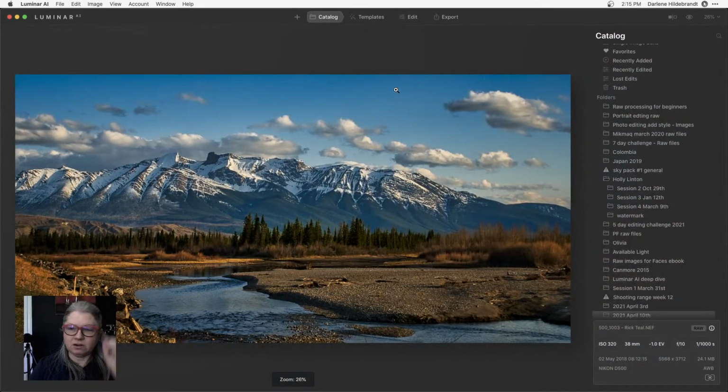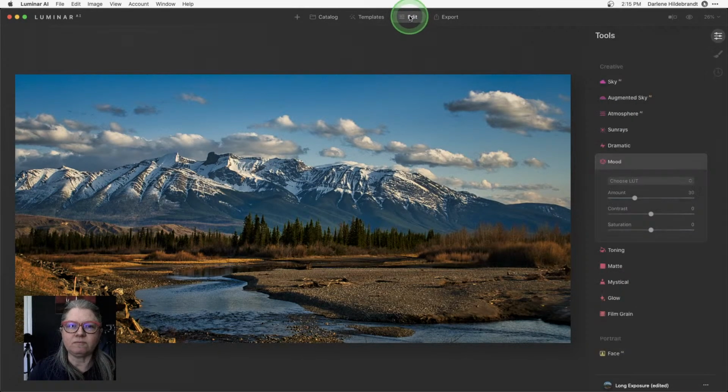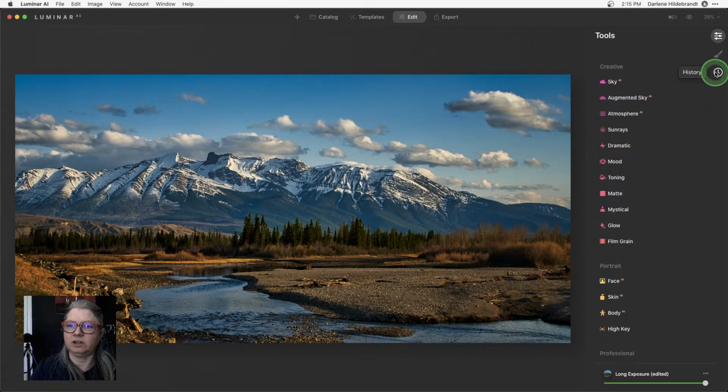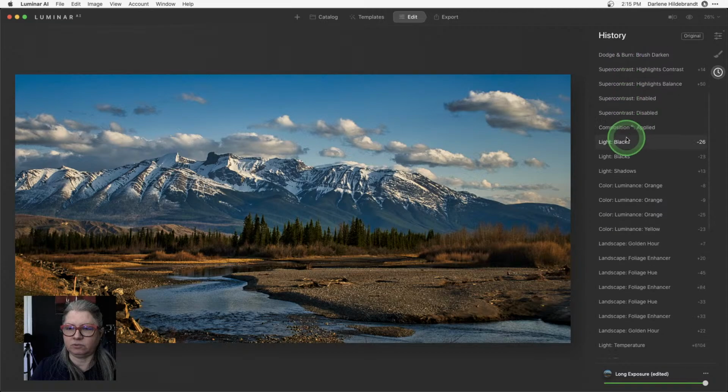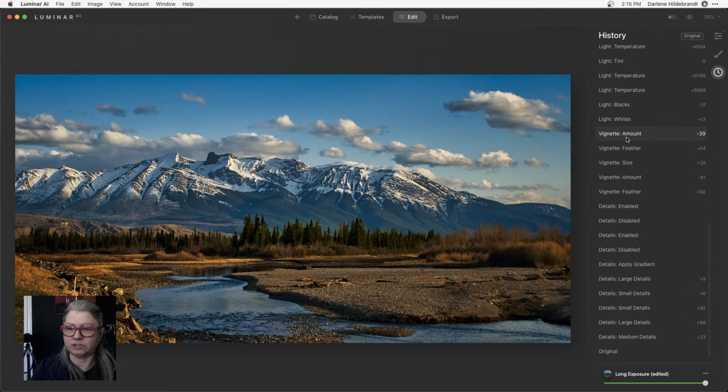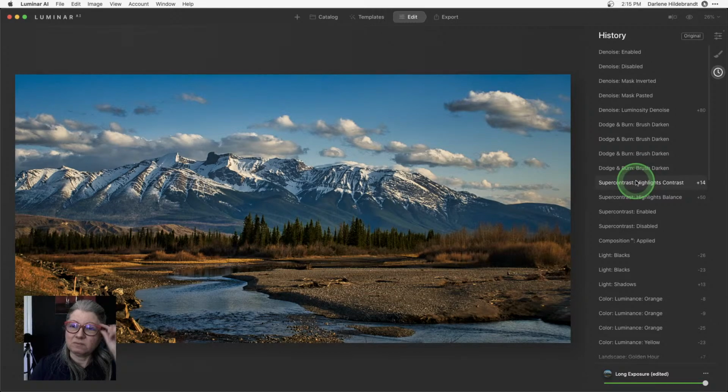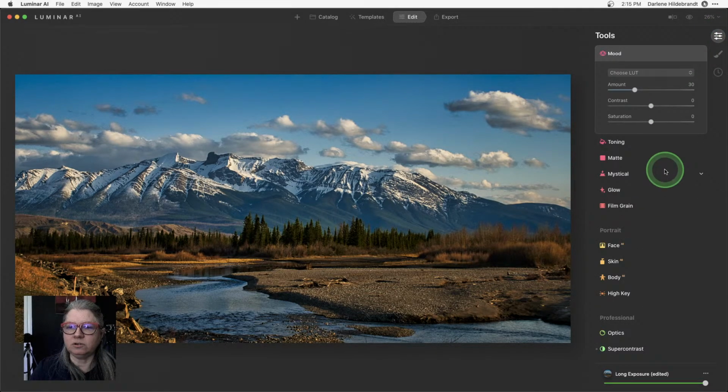And what I did here was, if you go into edit, Luminar has history as well. So if you want to see what you've done, you can look at your history all the way back to the original. But I'm just going to go into the tools and reset it. So I've used a preset or a template.